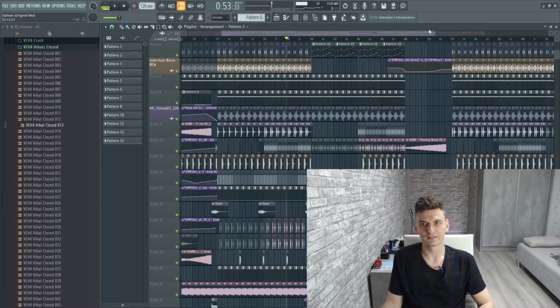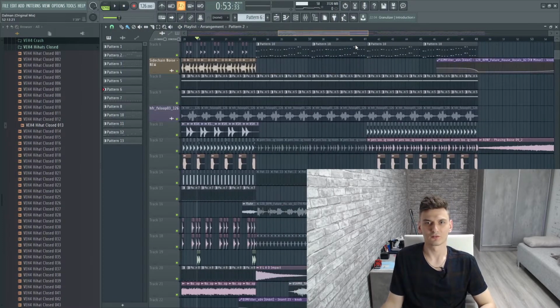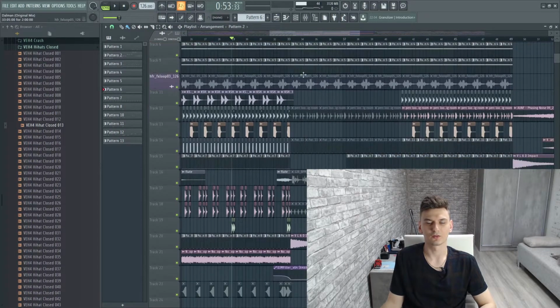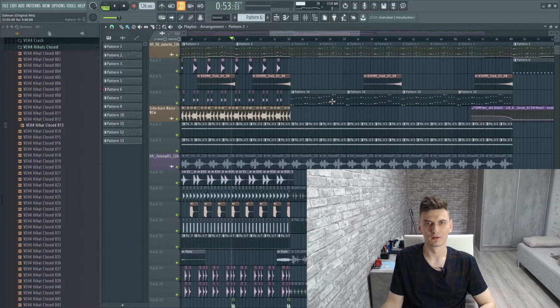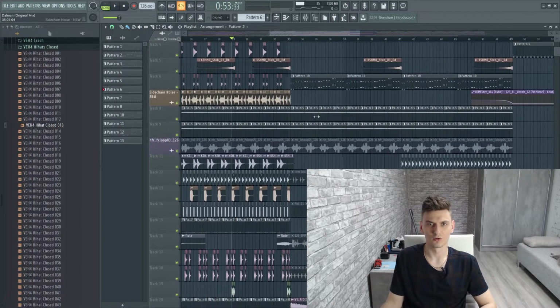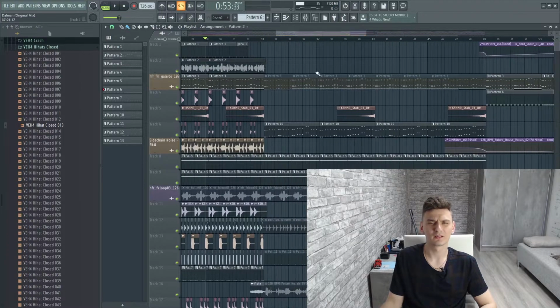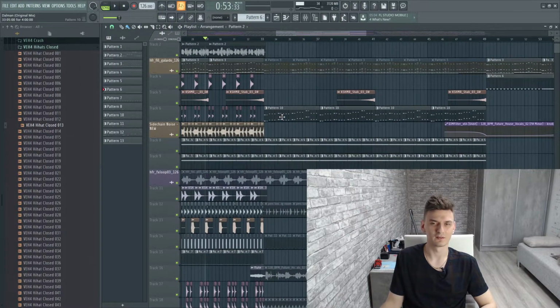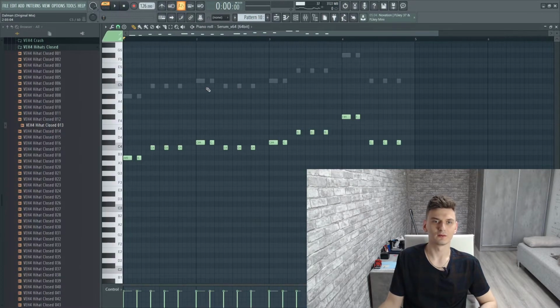So this is a breakdown. I start from this part because I want to show you the transition, the smooth transition from the drop to the breakdown. So this is the breakdown and it's really simple. So this is the melody of my breakdown.